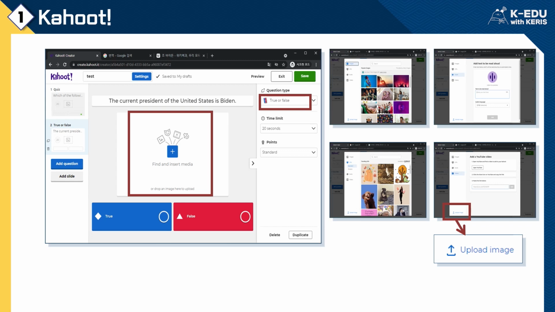Let's examine true or false. As seen on the left screen, there are two examples, unlike the quiz. Like the quiz, type the question on the top. If you need, insert an image. Inserting the image can be done with the right method.